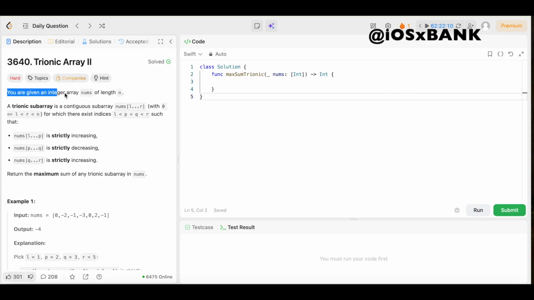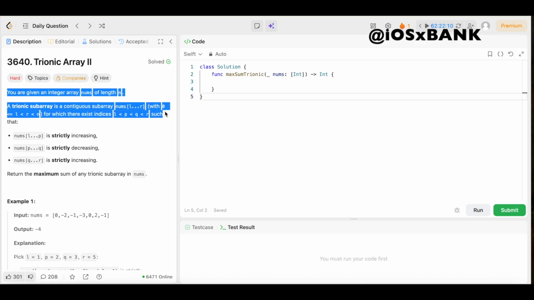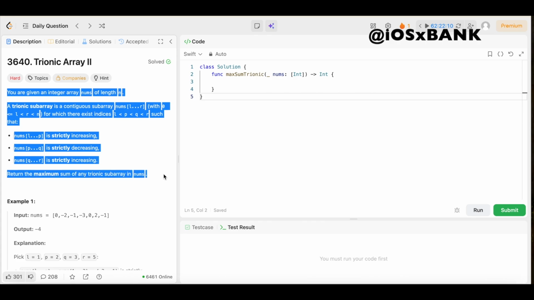You are given an integer array nums of length n. A trionic subarray is a contiguous subarray nums[L..R] with 0 <= L < R < n, for which there exist indices L < P < Q < R such that nums[L] through nums[P] is strictly increasing, nums[P] through nums[Q] is strictly decreasing, and nums[Q] through nums[R] is strictly increasing. Return the maximum sum of any trionic subarray in nums.